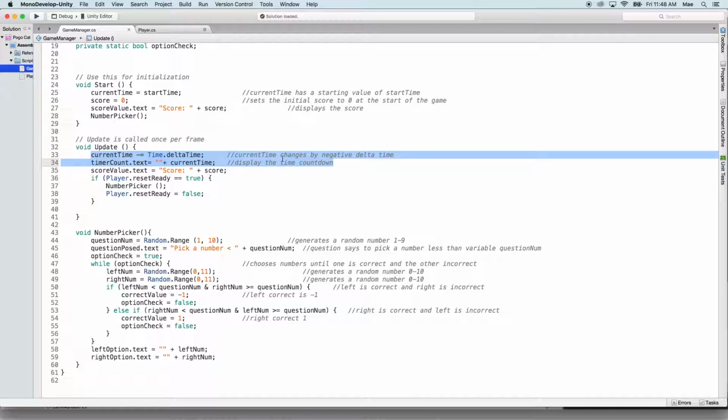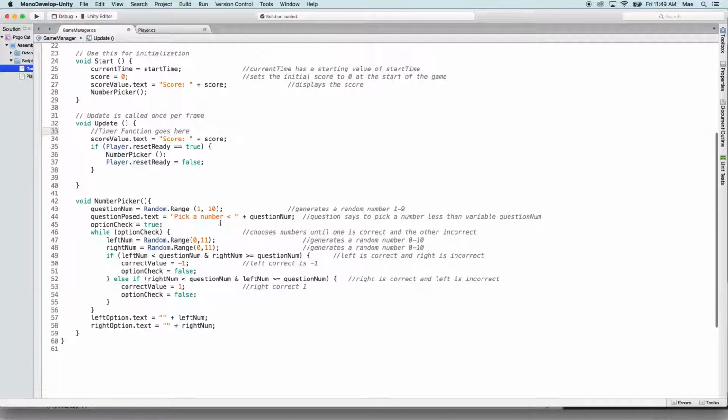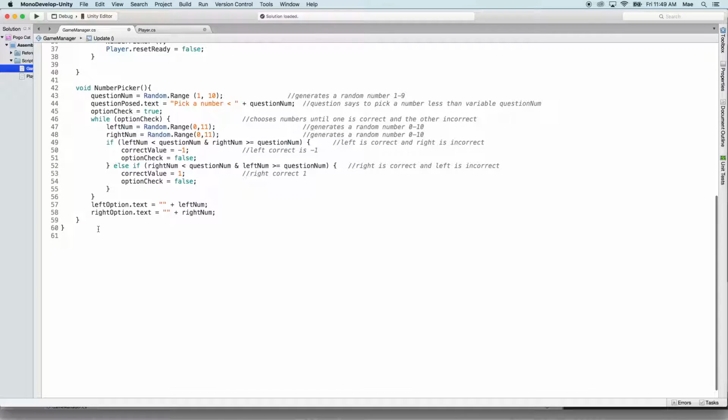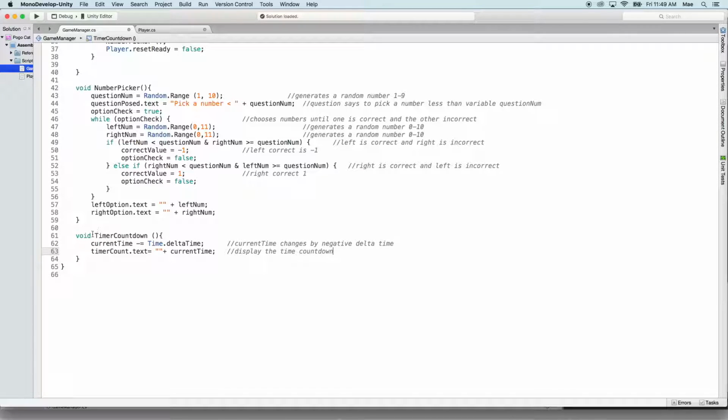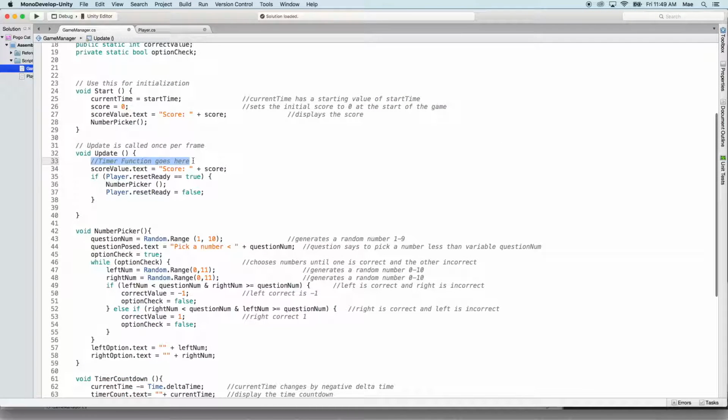So go ahead and copy and delete those, or just cut them, and we're going to say timer function goes here for now, so we know where to place it. So down still within your game manager script, just like we did a void number picker, we're going to do a void, and this is going to be for timer, so let's call this timer countdown. Open bracket, close bracket, and we're just going to paste what we cut. And now since we named the function timer countdown, we're going to go up and write timer countdown.